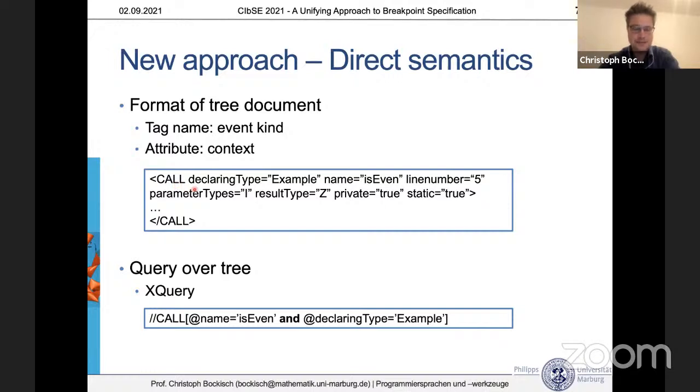For example, when a method is called, we store as an attribute the class that declares the method which is called, and the name of the method, and also the line number where the call occurs. And XML is a general purpose language. It has a very large ecosystem. There are many processors for XML documents, for example, XQuery, which can be used to select elements in an XML document, and we use XQuery to express our breakpoint specifications.